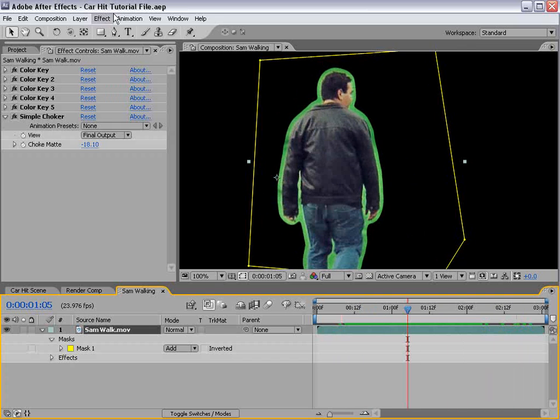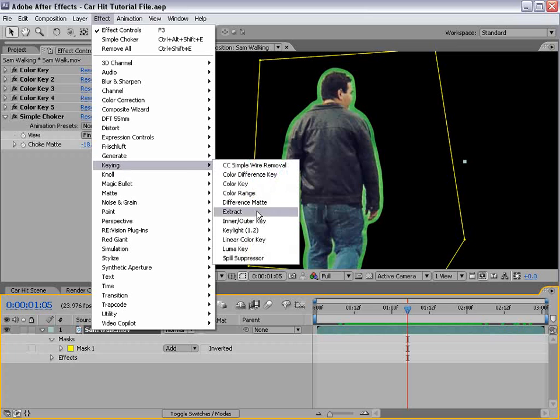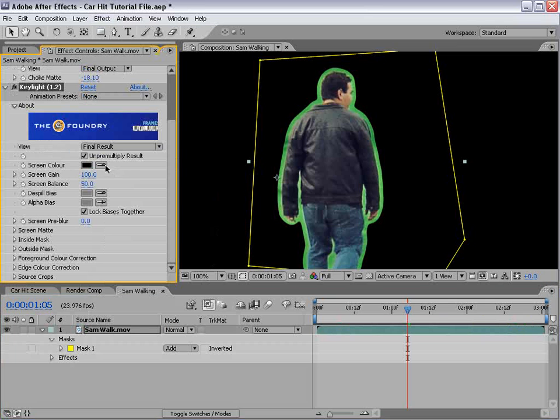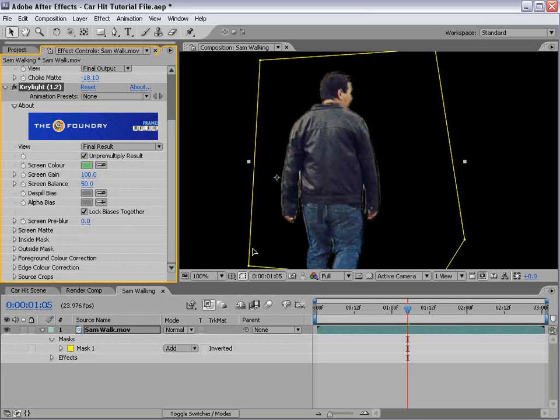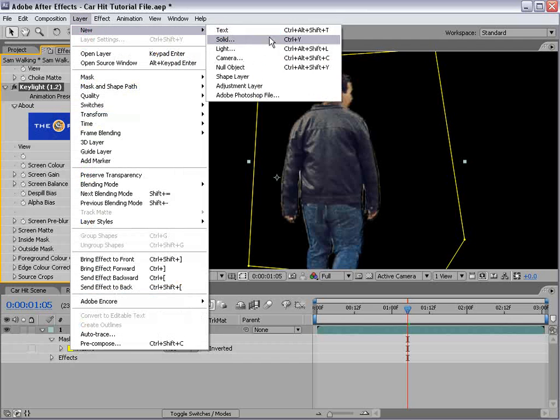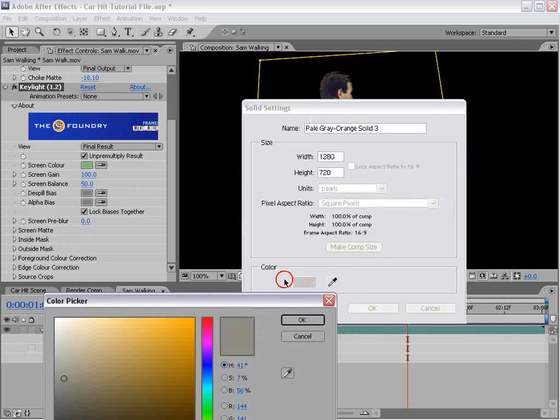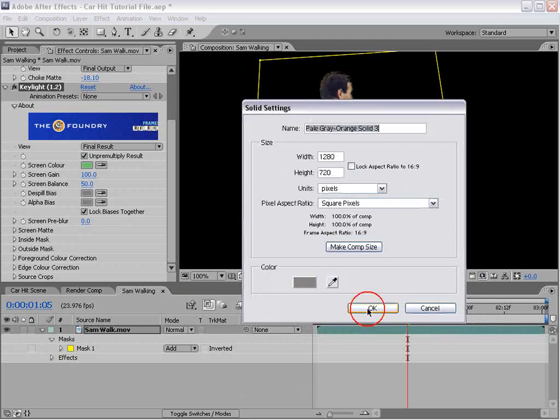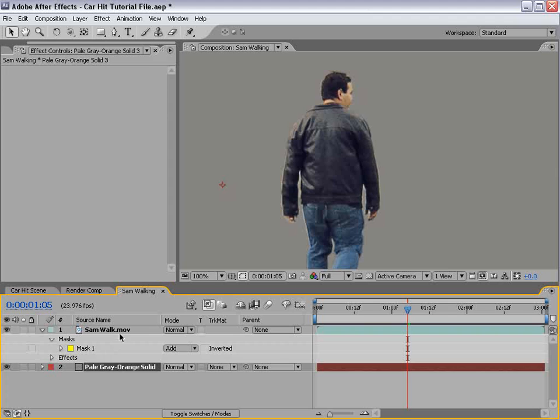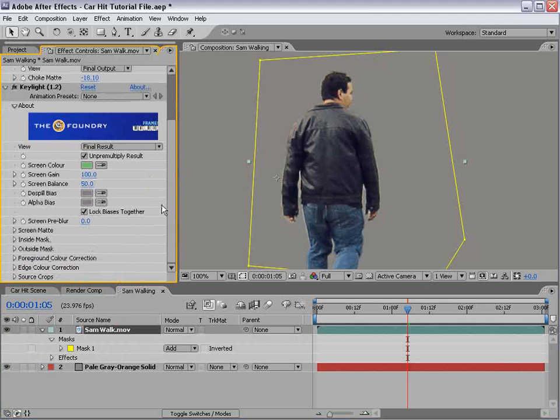So now we'll choose Effect, Keying, Key Light. We'll take the screen color, click on the green here, and we'll go ahead and play with the settings. I'm not going to focus too much on key light, but just get it to where this looks good. Also make a new solid, sort of a grayish color. And we'll bring it down below our footage. And let's go down to key light. Let's turn up the screen gain to 105. And that's sort of the intensity in which to remove the color.